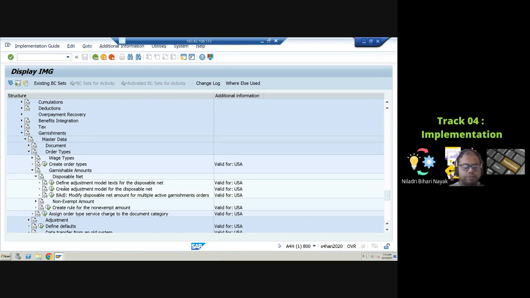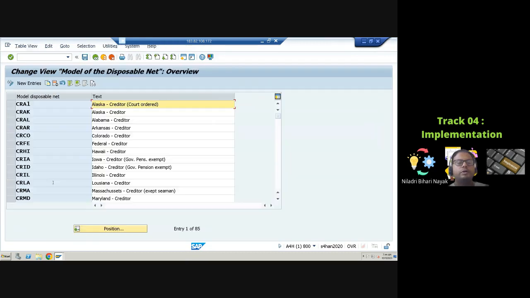There are some compulsory deductions that will happen, like your taxes, which you cannot ignore. Every state has its own taxes, and you have a federal tax and all. Those deductions definitely have to be deducted from your salary. Those kinds of configurations we do from here. There are different models again based on the states, so it is a little complex. But SAP has made it simple because they have defined different models for different states here.